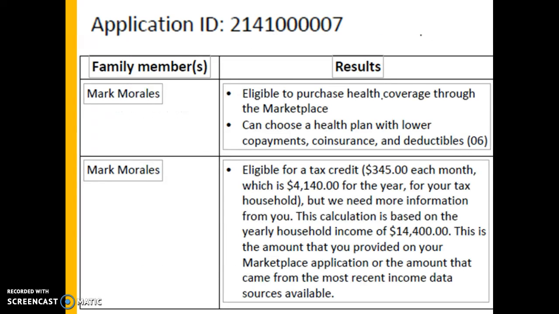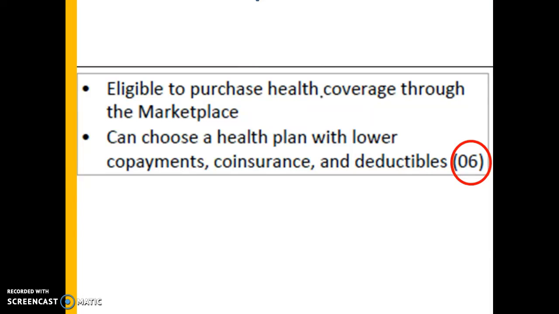So the letters come in this funny chart format, and you'll notice the first part of this chart for Mark Morales is saying that they're eligible to choose a marketplace plan. They're eligible to choose a health plan with lower copays, co-insurance, deductibles. You can see that 06, which you may or may not remember is connected to cost sharing. And then it will also let them know the tax credit they're eligible for and the income estimate that is based on.